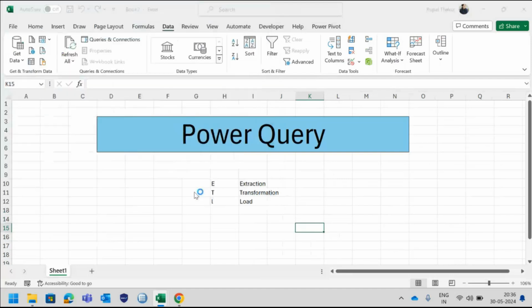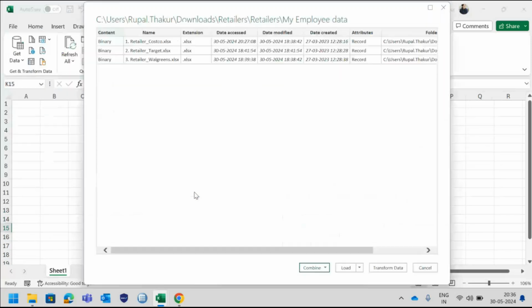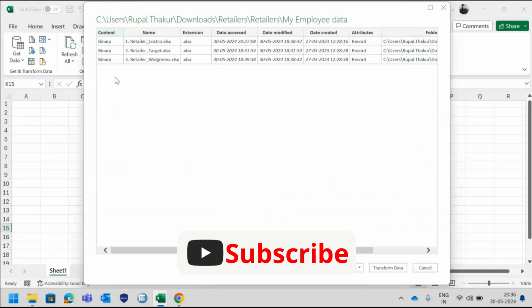So it will open a window in front of you for confirmation. In that folder, I have three different files, from, let's say, Costco, Target, and Walgreens. These are all basically shopping places where we get daily stuff. So it is just telling you that in that folder I have these three different files.